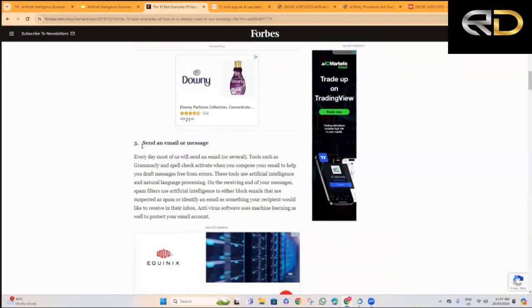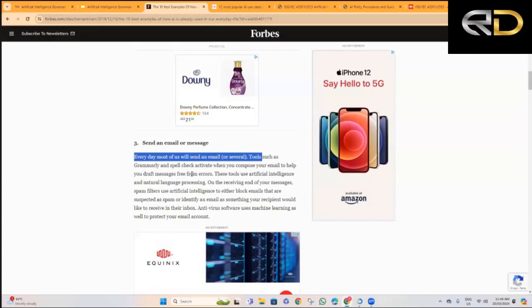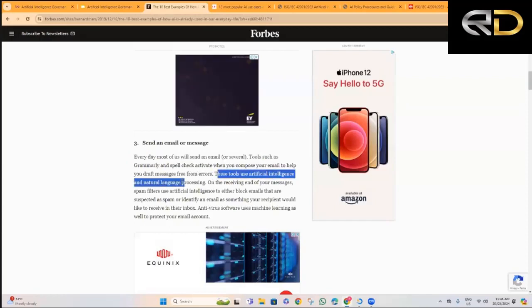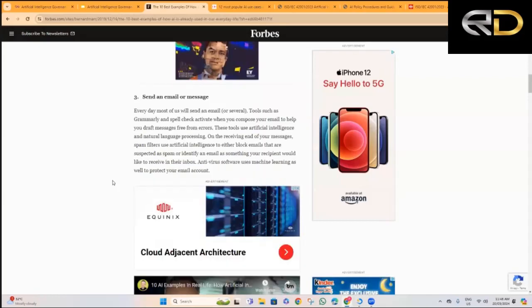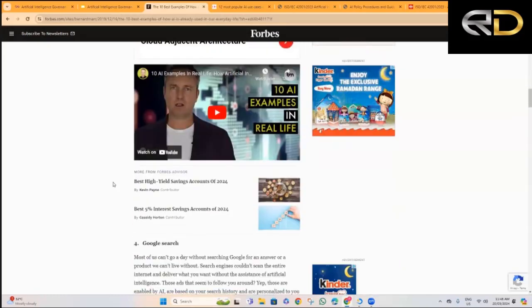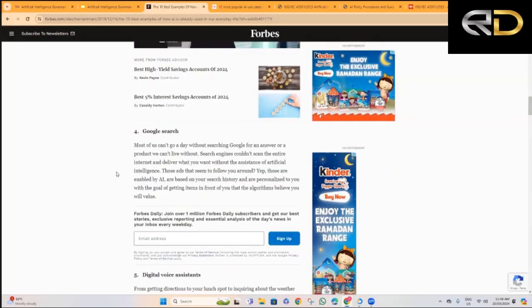After checking your email and social media, every day most of us will send an email or several. Tools such as Grammarly or spell check activate when you compose your email to help you draft messages free of errors. These tools use artificial intelligence and natural language processing. So at this point, you can see that artificial intelligence is literally affecting everything that you're doing. You use artificial intelligence in everything you do, literally every day.